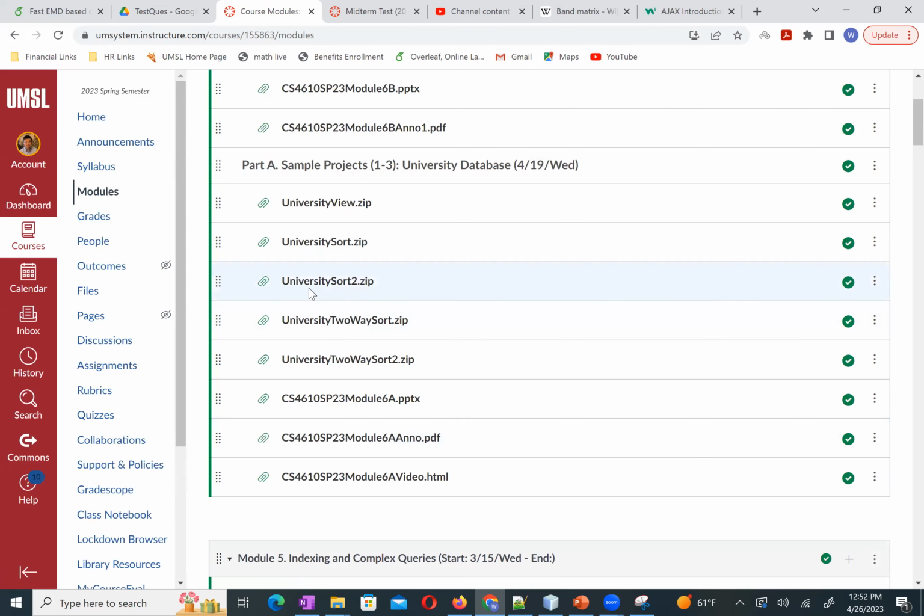Yesterday I uploaded two zip files for the second version. Yeah, Sort 2, University Sort 2 and University two-way Sort 2. Because the first version of sort and two-way sort, I used that old version I mentioned in class. That's the MySQL _ connect version. The new version is the MySQLi version.